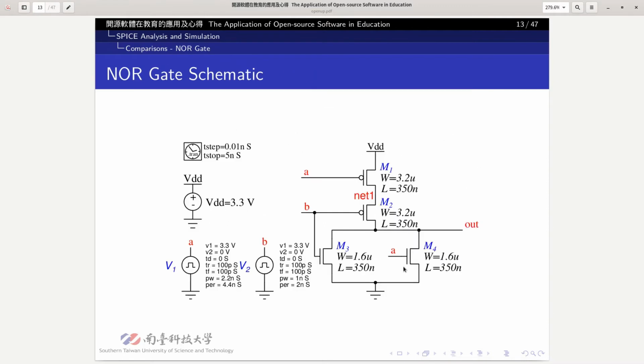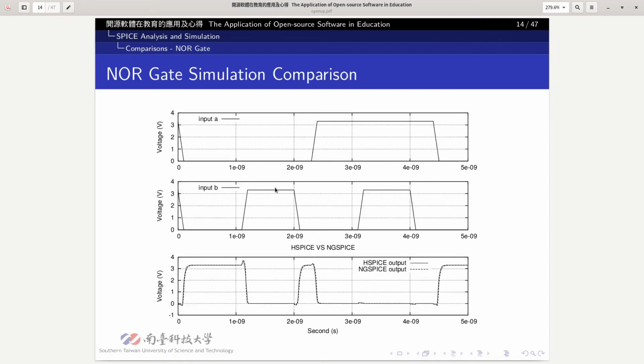The third circuit I would like to show you is a NOR gate circuit. This is the schematic, and this is the output. You can find that HSpice and NGSpice are also very identical. So we can say that NGSpice present a very accurate simulation result like HSpice.